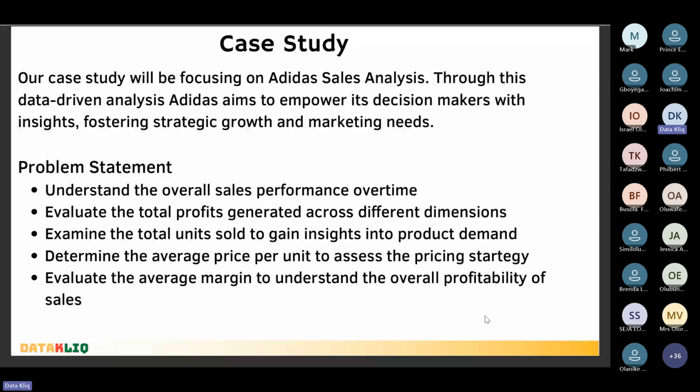So our case study will be focusing on Adidas sales analysis. I will share the data set after the class. Through this data-driven analysis, Adidas aims to empower its decision makers, that is the stakeholders, with insights, fostering strategic growth and marketing needs, like what marketing needs they need to do and all that.